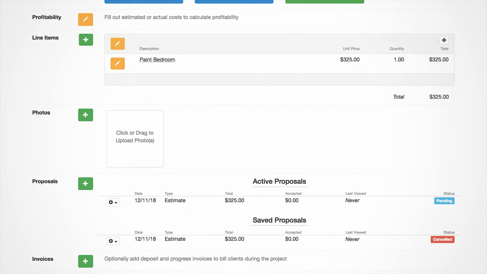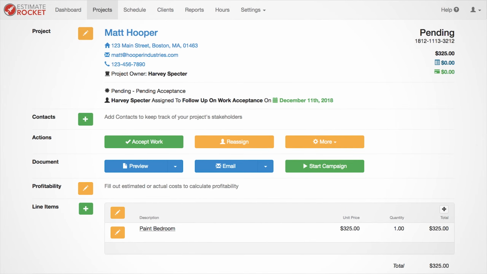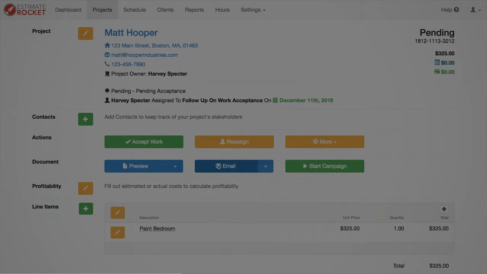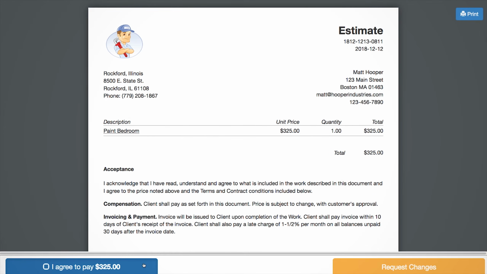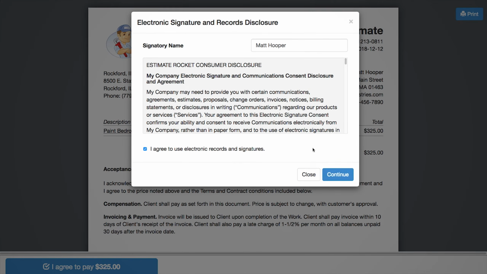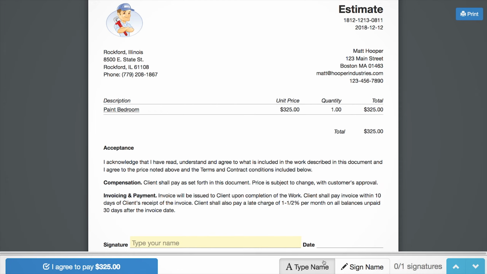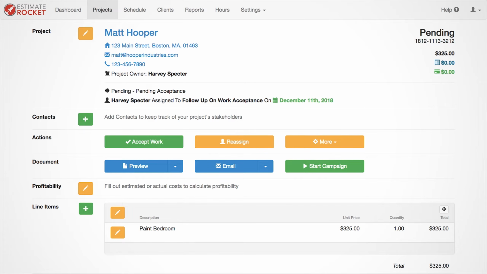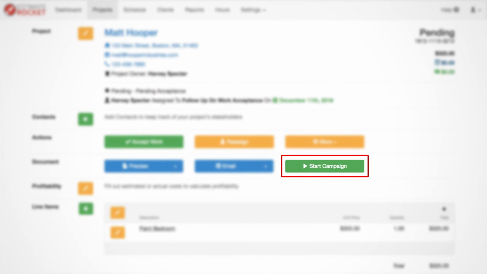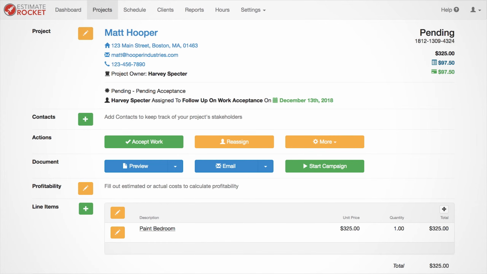Now I'm going to email this estimate to the customer by clicking on the blue Email button in the Documents row. Our email templates will automatically write the email for you and insert a link to the customer portal where the customer will view and accept the estimate. At this time, you can take advantage of our automated email follow-ups by clicking on the green Start Campaign button. If you'd like to learn more, click the link in the description of the video.